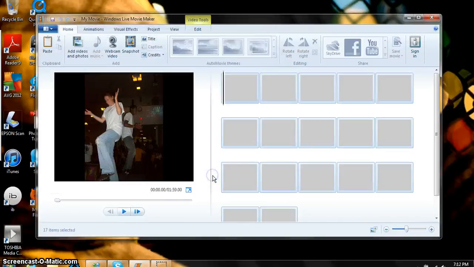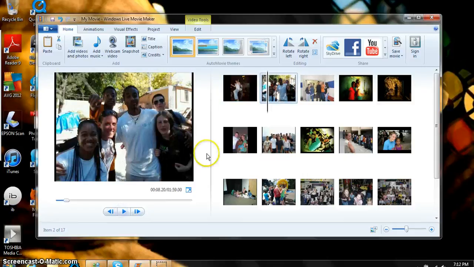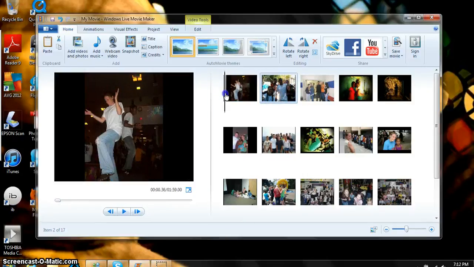So you guys can go ahead and do that. Make sure they're all there. As you hit play, you'll begin to see that it starts to move throughout. However, we haven't added any special effects or anything, so it's just going to be a very boring slideshow. What we're going to do is move this black bar back to the very beginning.